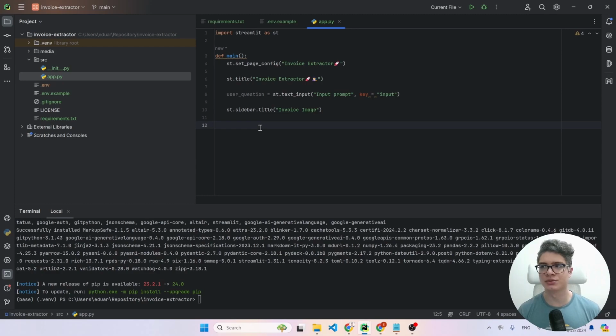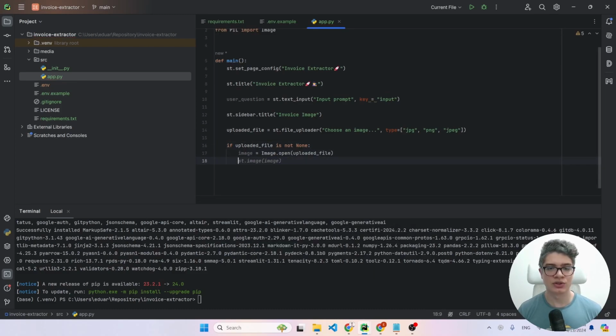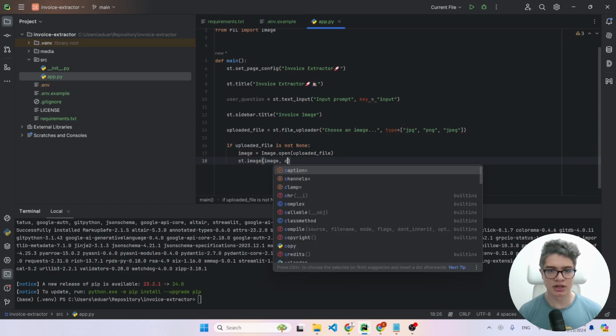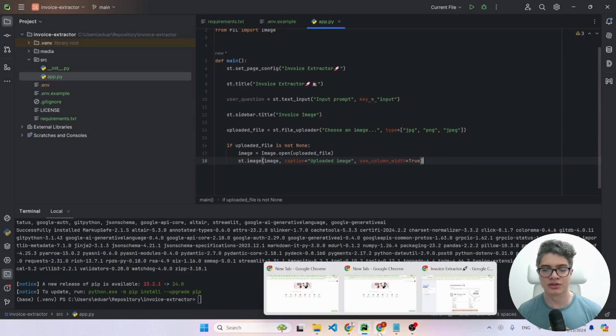For this, let's do uploaded_file, st.file_uploader. Let's specify choose an image, and now let's specify the format type so the user knows in which file formats a file can be uploaded. And now let's do, if the uploaded file is not None, let's proceed to open this image, and this image I want to render it in the main area of the page. So let's do st.image, and here we'll do image. Let's also specify a caption, uploaded image, and also the column width. Here you can see all this information.